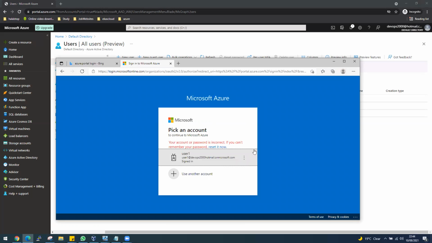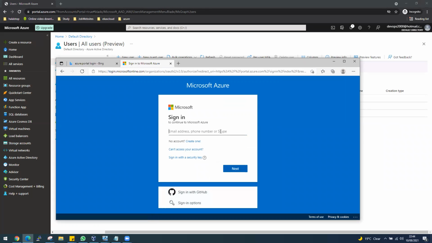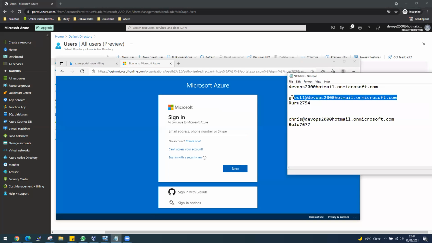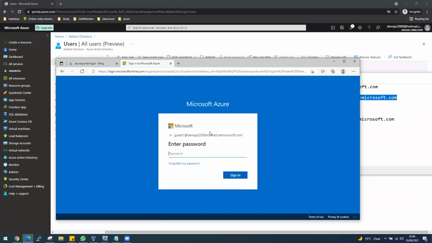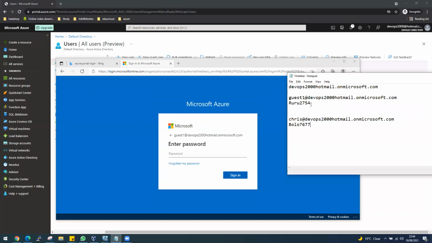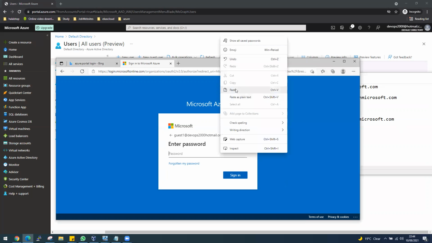Okay, I can see there is another user signed in. Let me sign out of this one completely. Now it's asking you to enter your username, so let's go with guest one for now. And the password, the one we randomly generated earlier. Copy and paste it here.